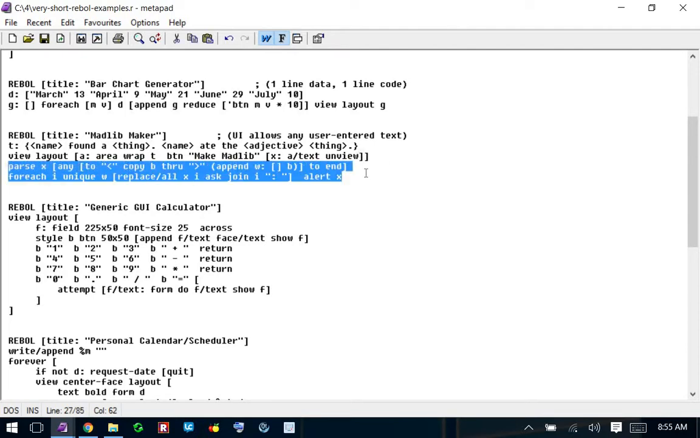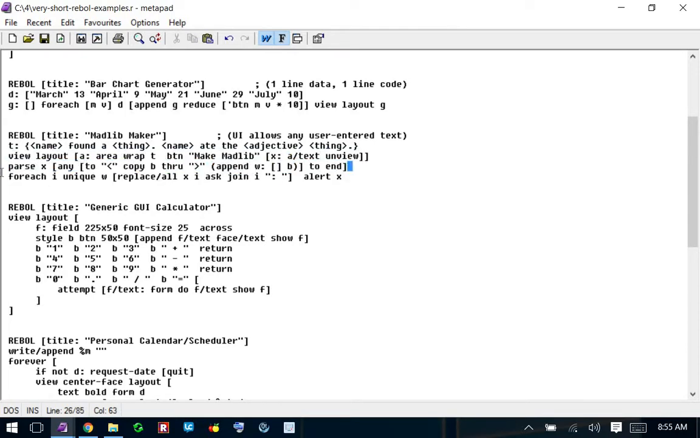This parse operation is going to go through that text that was under the interface, and for any place in that text between pointy brackets, up to a pointy bracket and going through an ending pointy bracket, we're going to copy that value to the variable B, and then we're going to append to this new block W that word, and we're going to do that all the way to the end of the text.